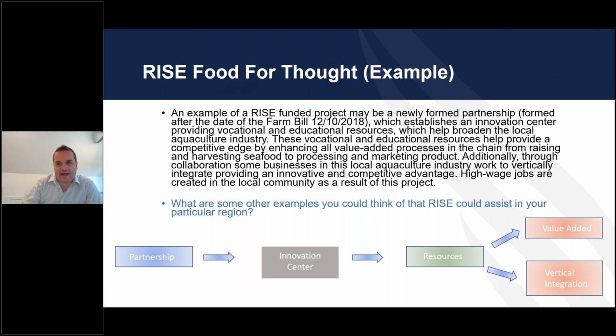So you see a graphic there, and really, as I mentioned earlier, going back to the 2012 Rural Jobs and Innovation Challenge and the awards made out of that, you can see examples of projects that follow this structure, but there are various industries, and RISE was written with that intent to capture as many industries and regions as possible in scope.